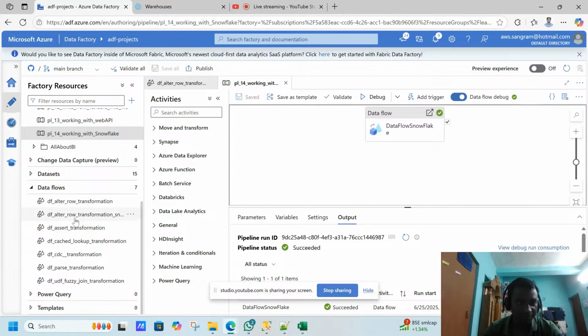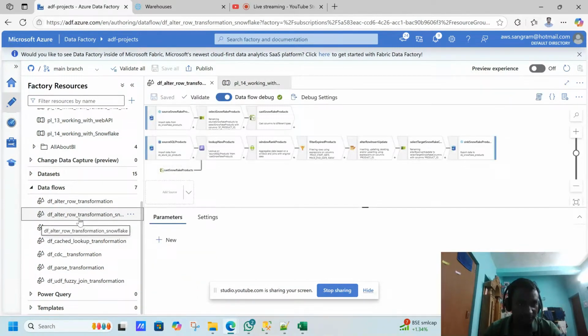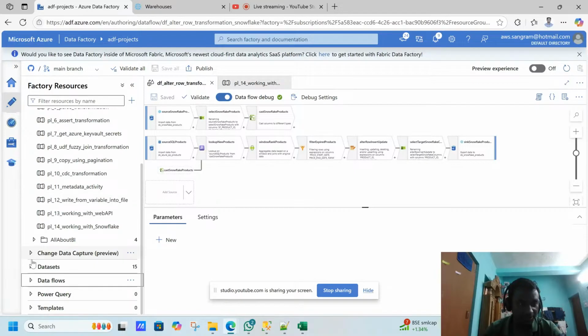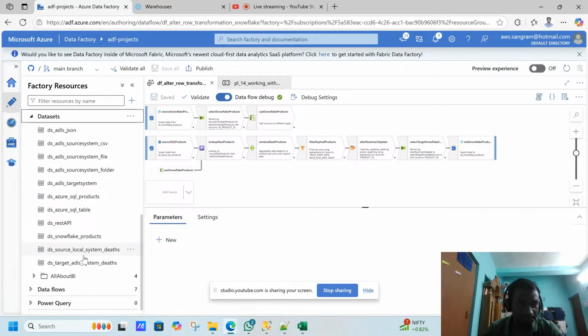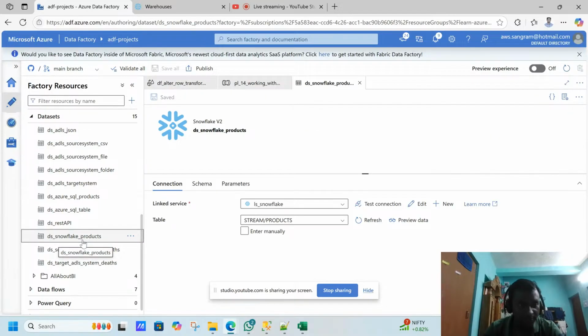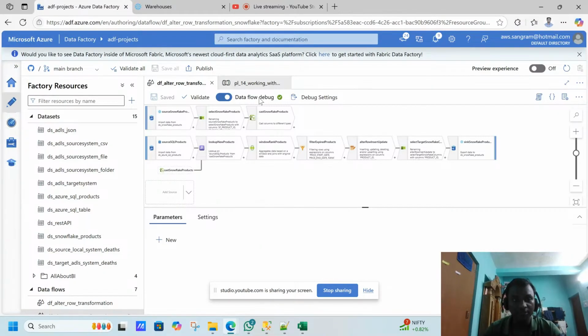Now I have created this dataset. No, this is the data flow dataset. Yeah, it's the dataset here: DS Snowflake products. I chose the correct linked service for that and chose the given table where I need to load the data. This is the schema and the table is the products table. You can enter it manually also. That is done. Now come to the data flow.